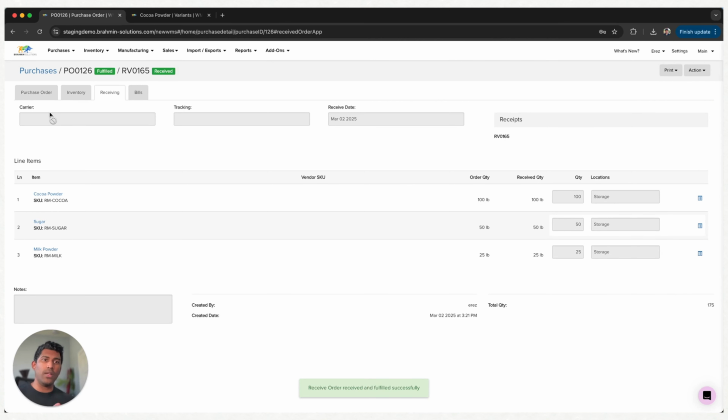So hopefully you understand how to receive inventory into Brahmin using the Brahmin admin. There's a separate video for receiving it via mobile scanner, mobile device. All right, so this is a quick overview on how to do that.